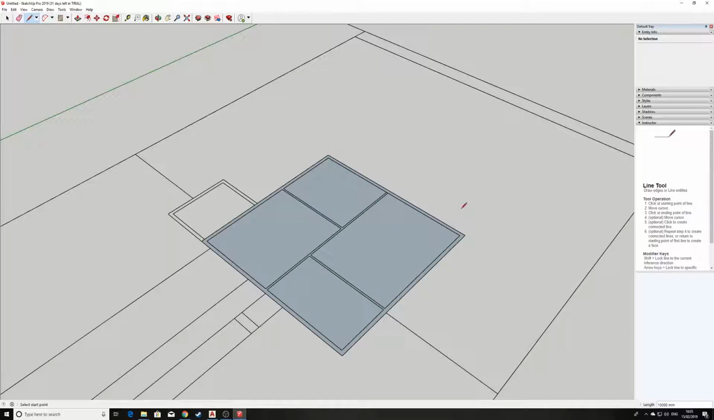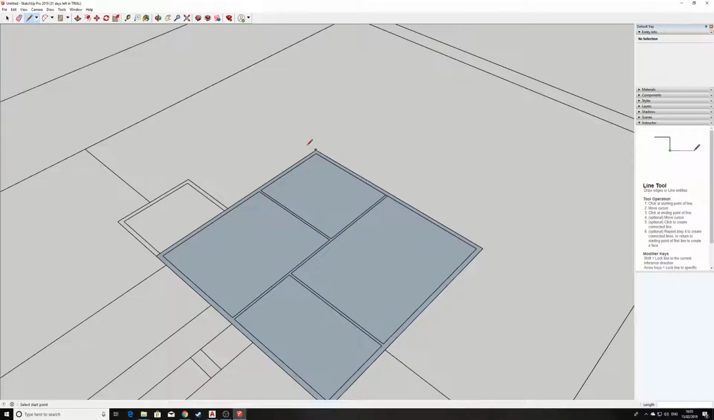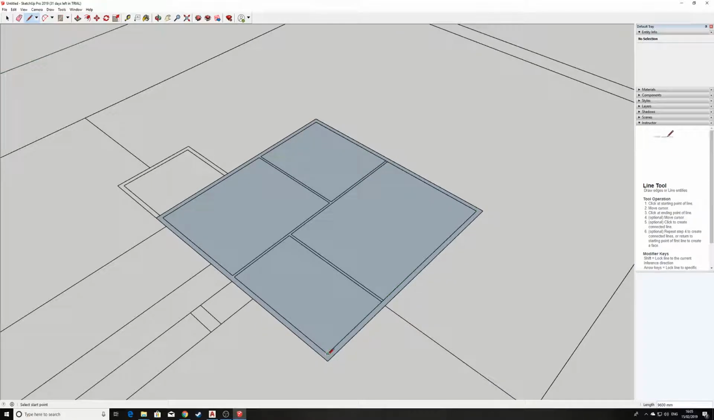Once you've done the perimeter here, we're then going to come in and do the internal leaf of the exterior wall. Nice and simple, like that. Once you've traced around this, you're going to head up to the push-pull tool.